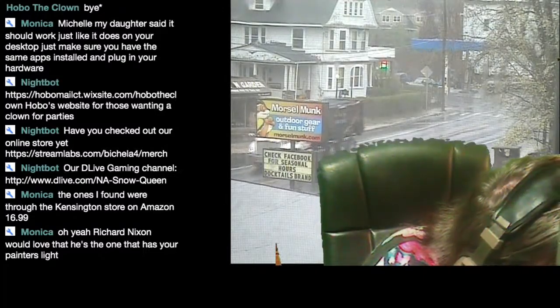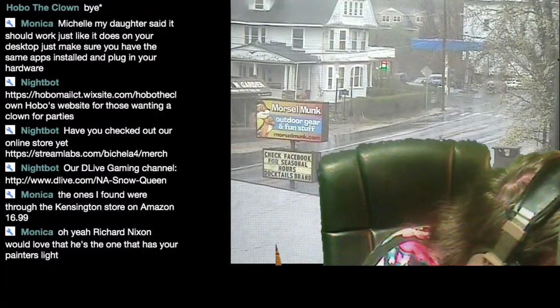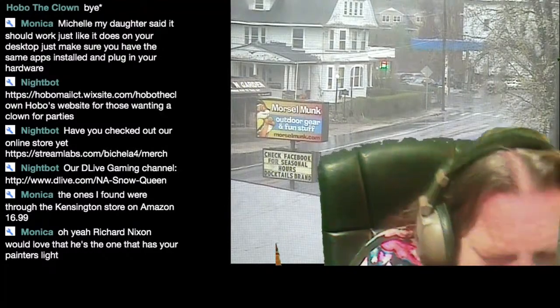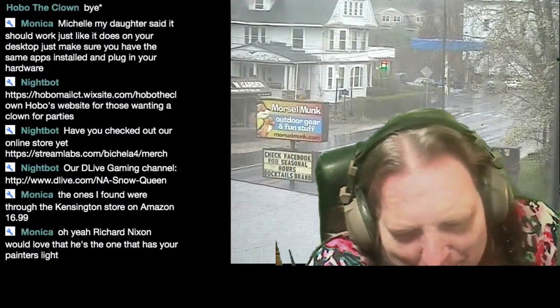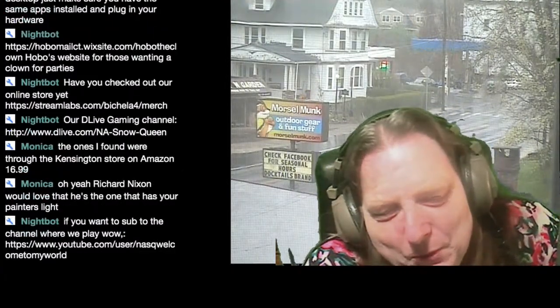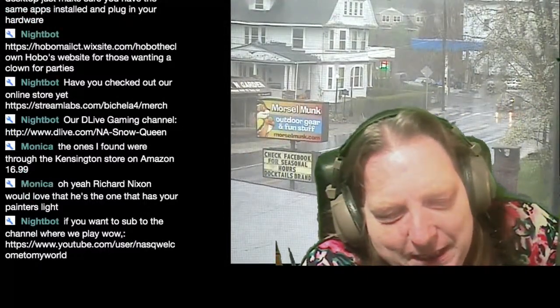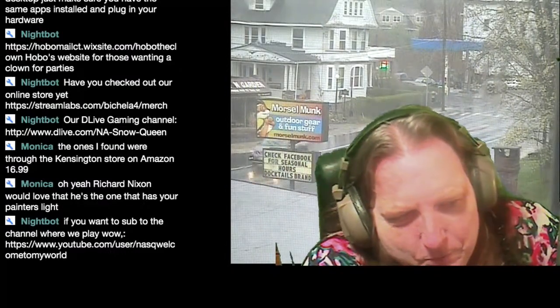Oh yeah, Richard Nixon would love that. He's the one that has the painter's light. Well, the point is that if Watergate had these for locks on their doors, all they would have to do is call the Lock Picking Lawyer and go, I'm the Lock Picking Lawyer, and I'm here to pick a lock for somebody today. I see we have a 7-pin key.